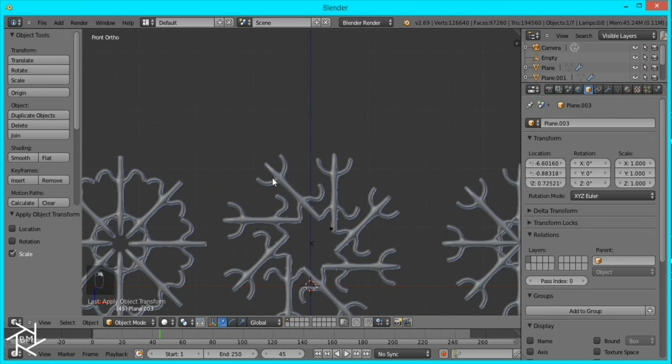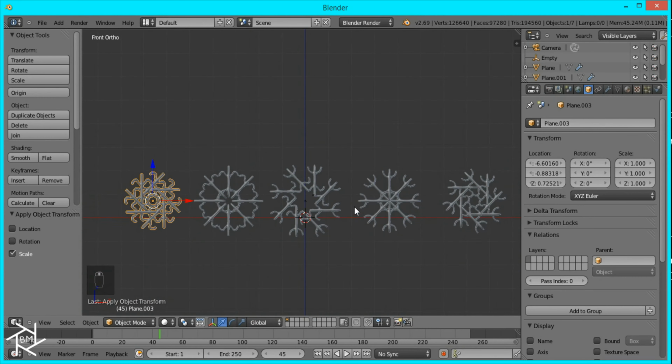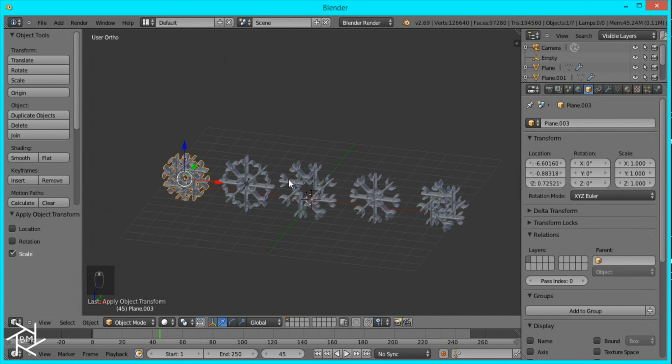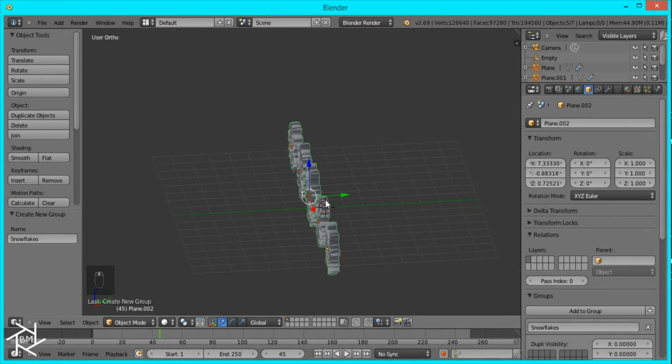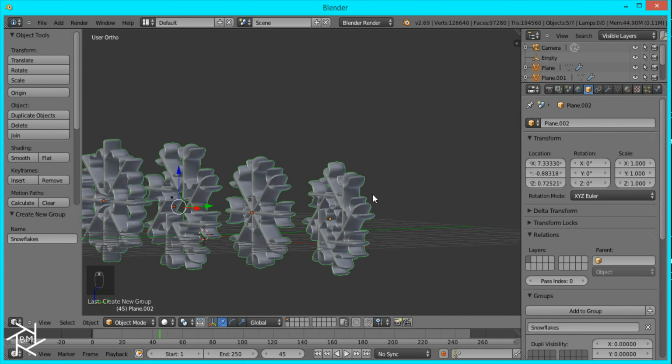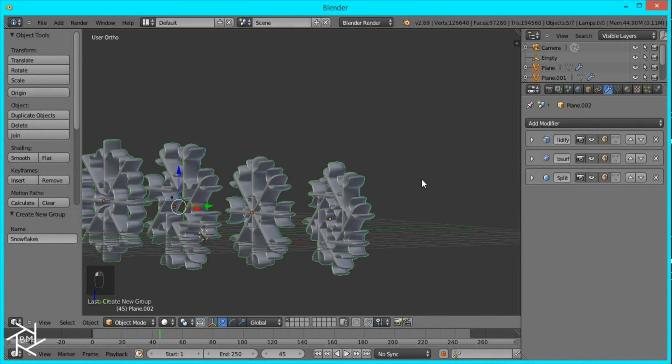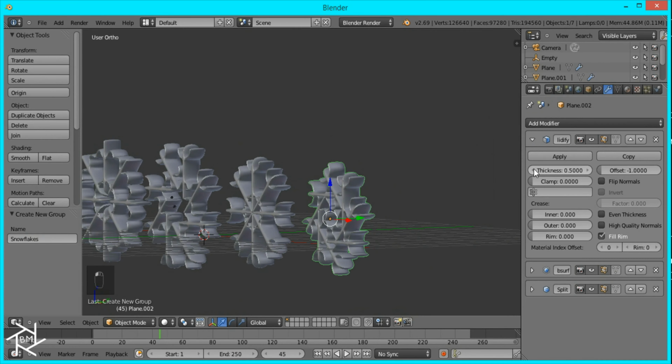Okay, that's good. And now what I want to do is make these all a group. So press Control G after you select them all. I'm going to name these snowflakes. And you can also see that because we scaled down our snowflakes, the solidify modifier caused them to be a lot bigger. So I'm going to decrease the thickness.